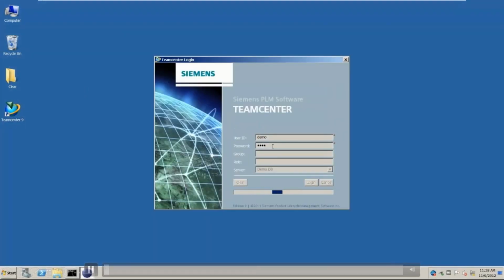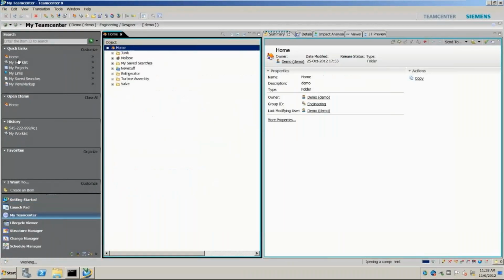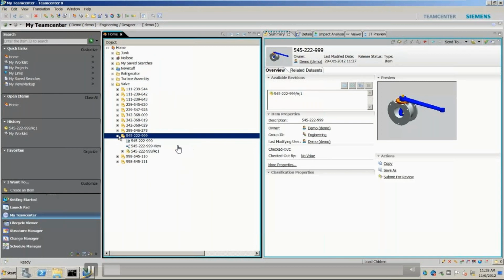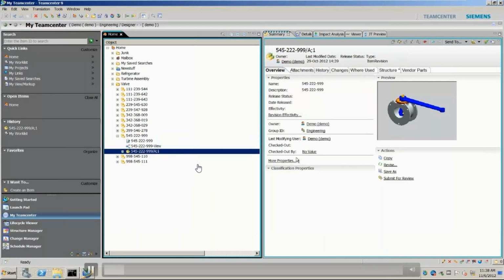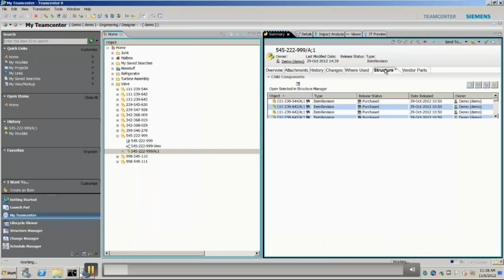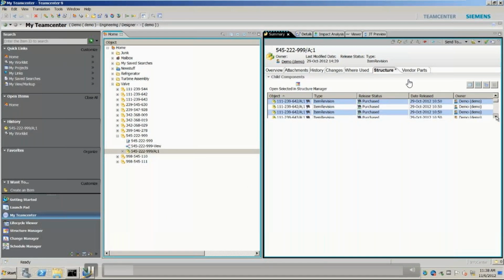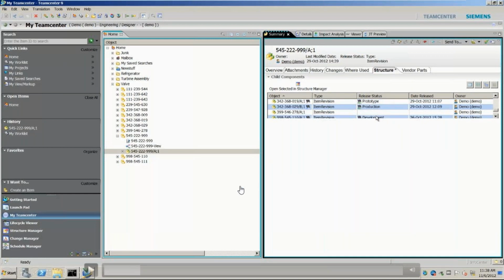Let's say I have a valve assembly managed inside Teamcenter, so I'm logging into Teamcenter, looking into that valve assembly. If I go to the structure tab, I can find the release status of all the components, right? So I see that some are purchased, some are under development, one is at prototype, one is at production, and I see one component which is not released yet. Okay, so let's take it through the workflow and try to release that.